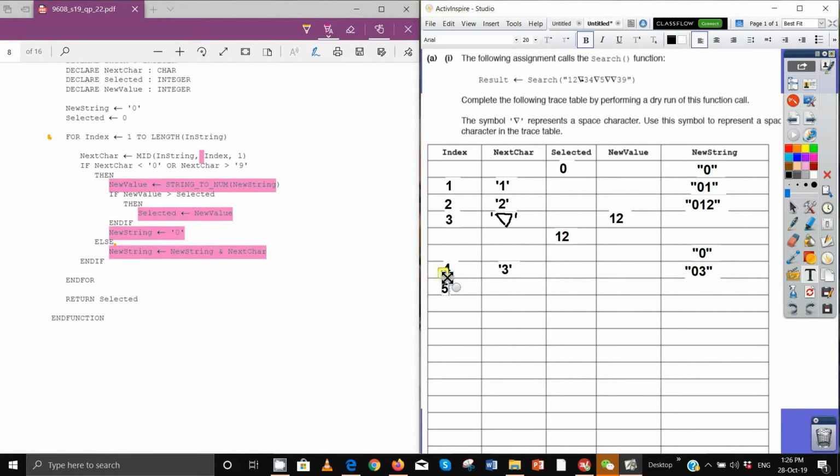Remember, index is coming from the loop, so it will be 5. The next character to be picked will be 4. So we just say 4. And then again, because it's not a space, in this case, we'll just keep this line and go to this one and append the new string that we had, which is 03. We'll append 03 and then append 4 to it. And basically that's what this one is all about.